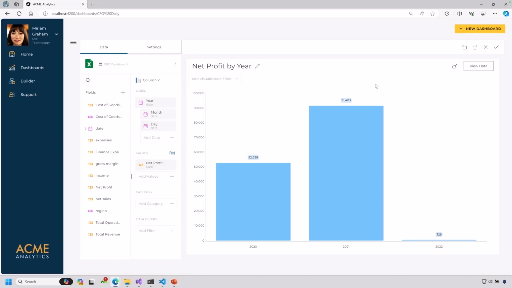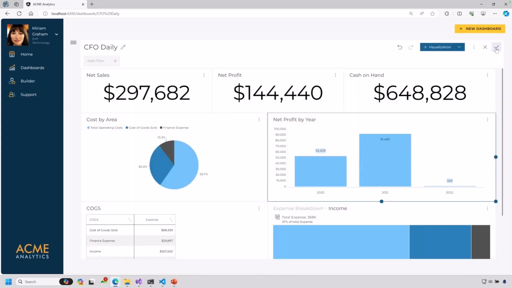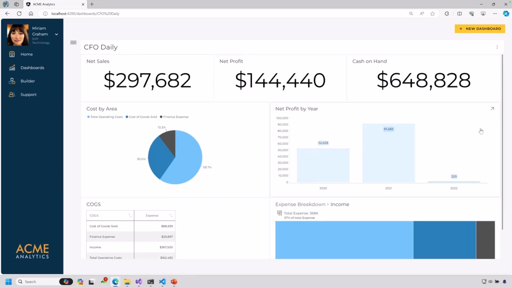Profit, I had a little trouble spelling this this morning. And I'm going to check the box, and I'm going to check the box again. And now this dashboard's updated. So doing things like editing, self-service is that simple.